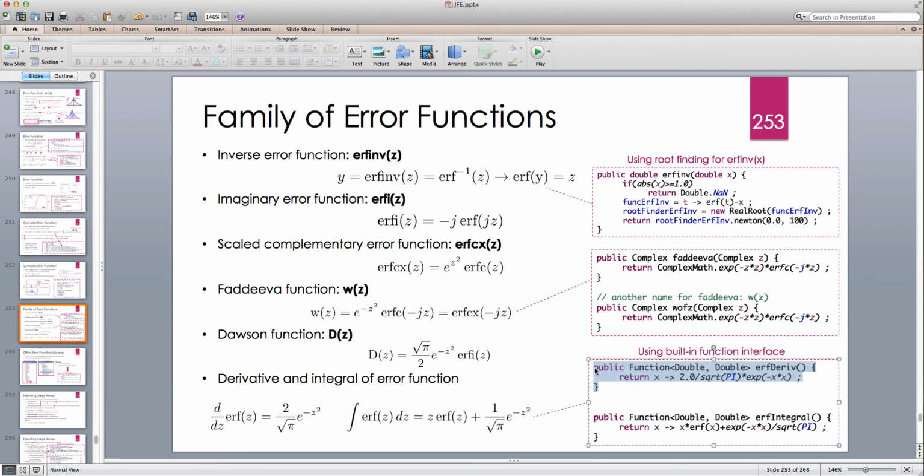So here I'm using the function interface in java.util. It's a standard Java library function, double error function deriv. So x goes to 2 over square root of pi exponential of minus x squared, and another functional interface for the error function integral. x goes to x times error function x plus exponential of minus x squared over square root of pi. Now we can overload this with another parameter, which determines the constant of the integration, all right? So let's head to Eclipse.